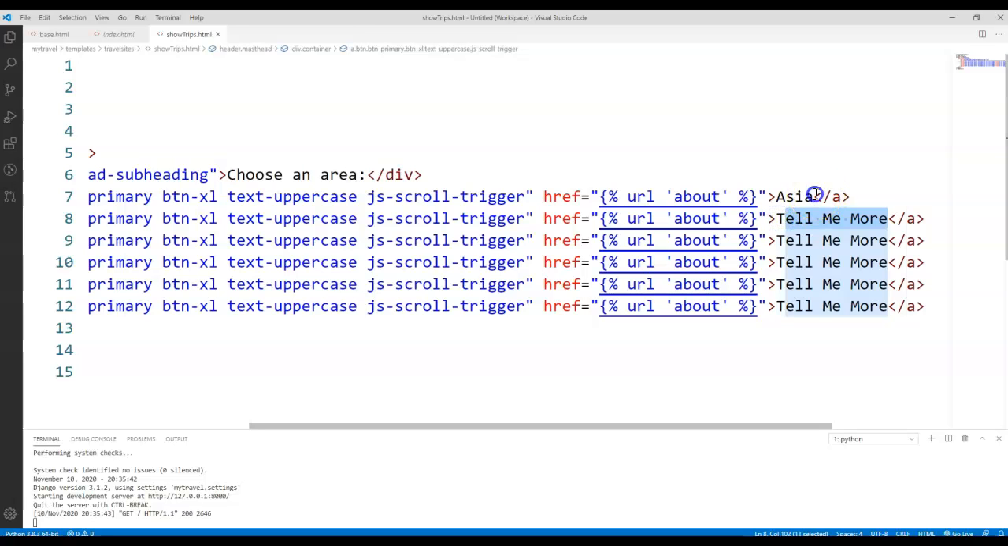and actually our first one is Africa, and this will be Asia, and the next one will be Australia. The fourth one will be Europe. This will be North America, and the last entry will be South America.